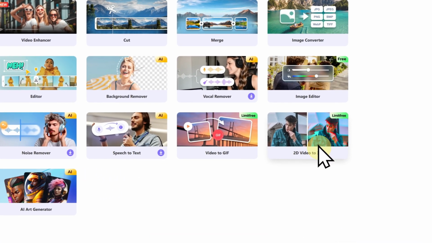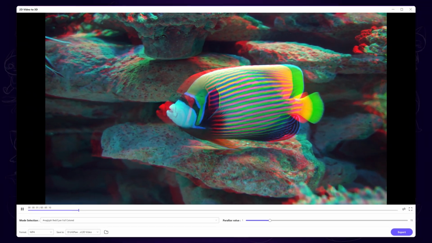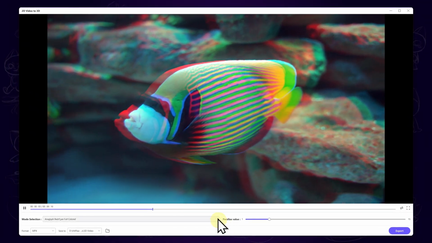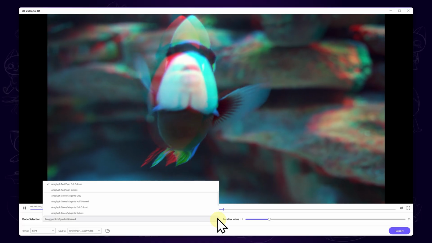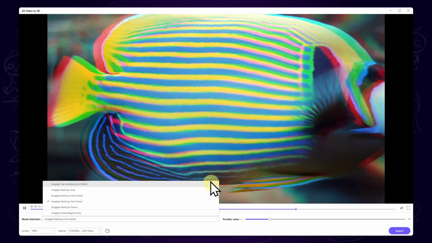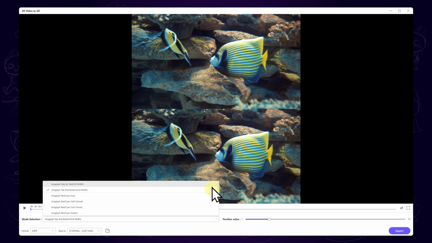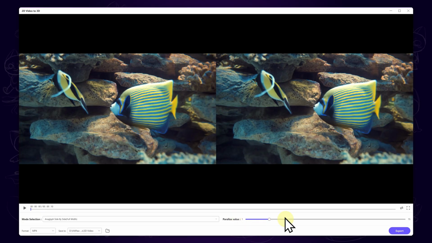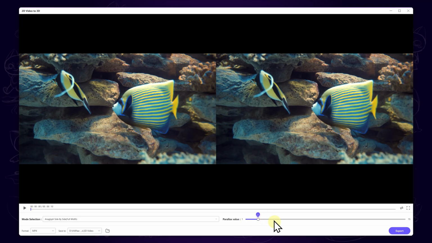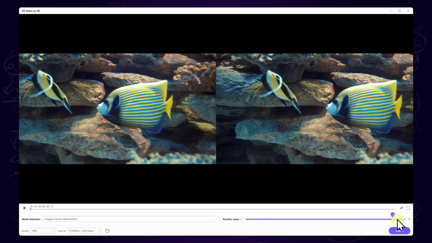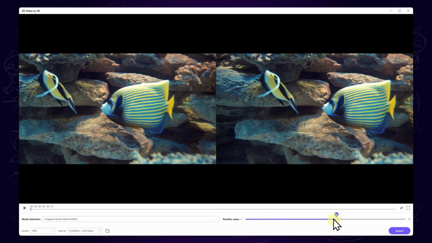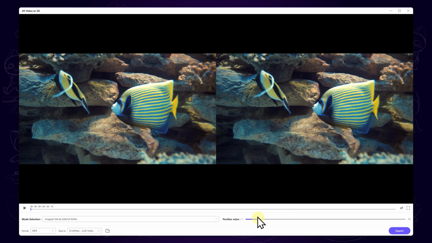Then import your videos. The feature supports real-time preview. Here, we can select different 3D modes. The software provides various color patterns for different purposes. We can also choose side-by-side mode or top and bottom mode. The parallax value allows us to adjust the depth and vision of the video. We can customize the value to create stronger or lighter 3D effects.